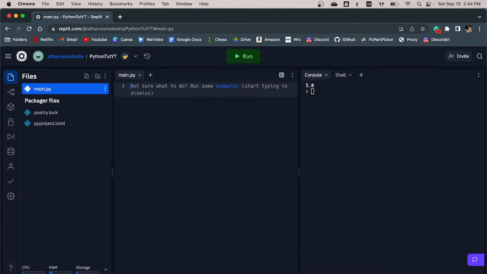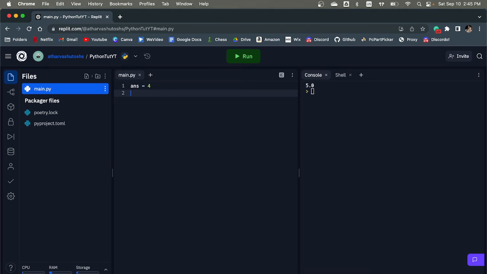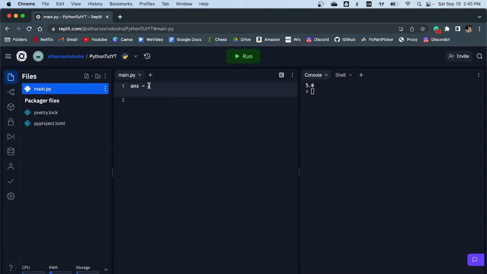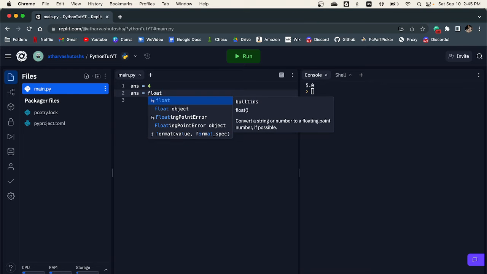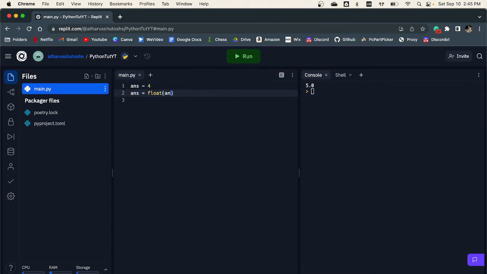Let's talk about typecasting. So ants equals 4. 4 is an integer. Let's say I feel like turning this into a float. I could technically go to this line and hit 0.0. I could do that, but I'm not going to. Instead, I'm going to go ants equals float, parentheses, ants.